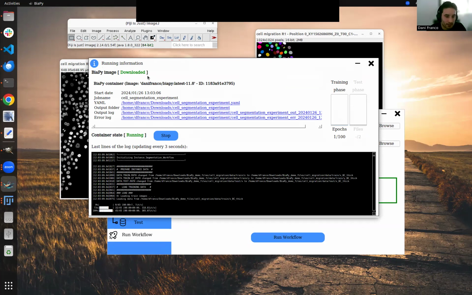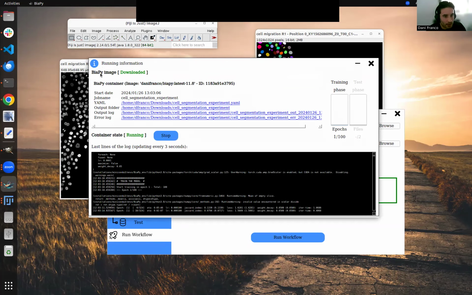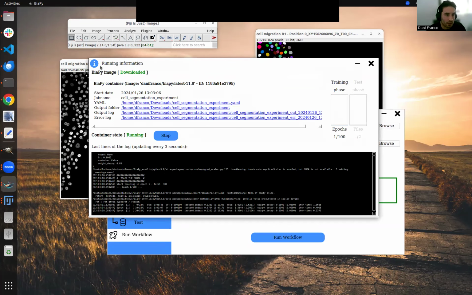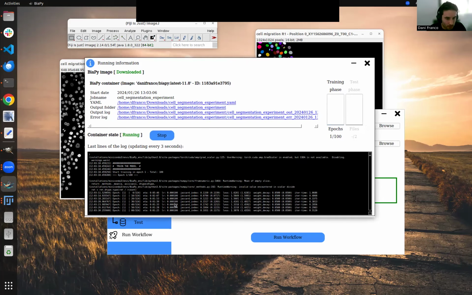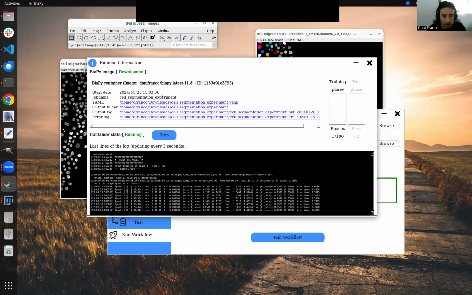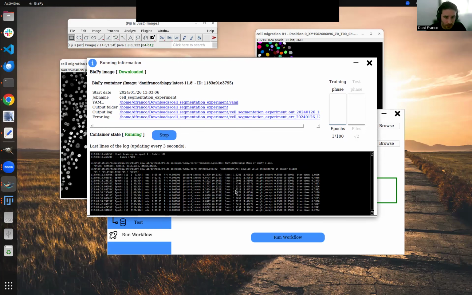Here there is a previous step of downloading the BiaPy Docker container, but as I have already downloaded it on my computer, the training phase is going to start, or BiaPy is going to be run directly. Here you have some information to check: the date of the experiment, the job name that you have selected.